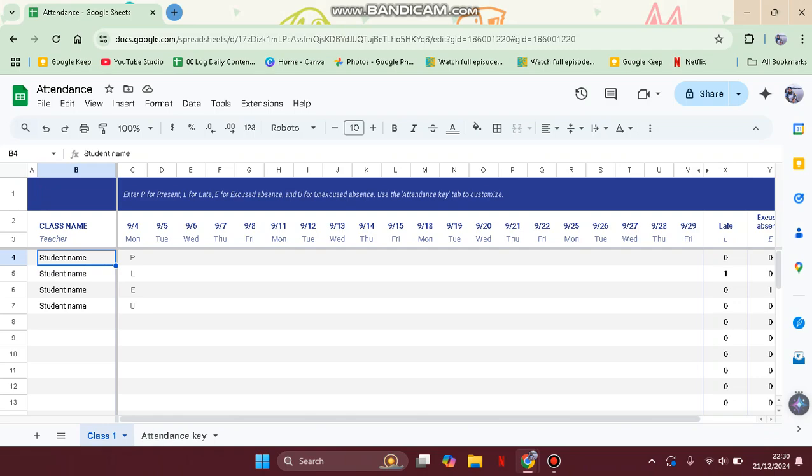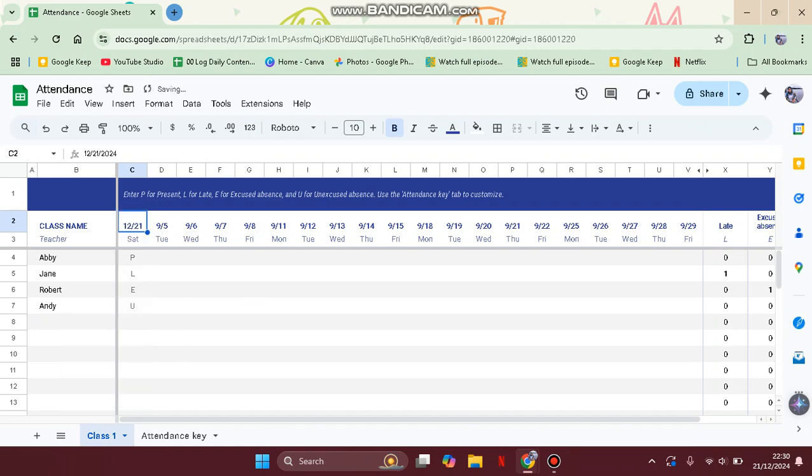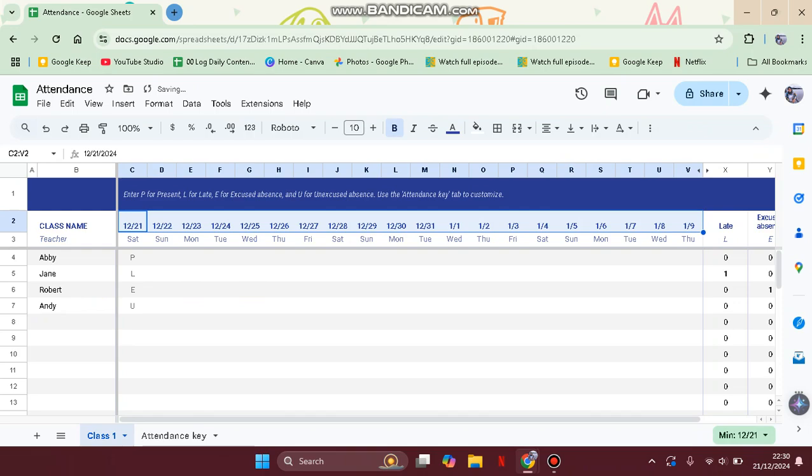For example, in here for attendance you can add the class and also the teacher's name, also the student's name. For example, here just change it like this, and you can also change the date. So you can just click on today and just drag it like this.